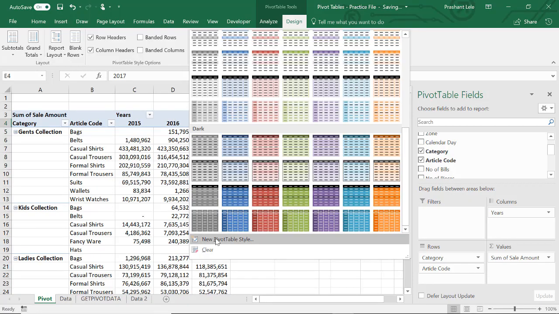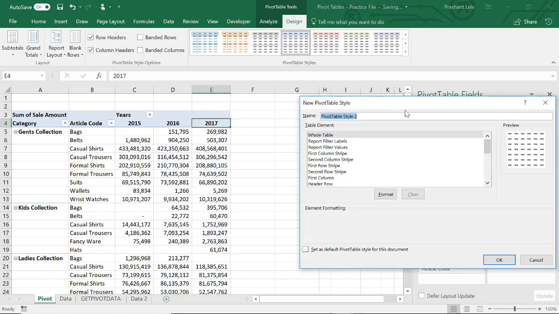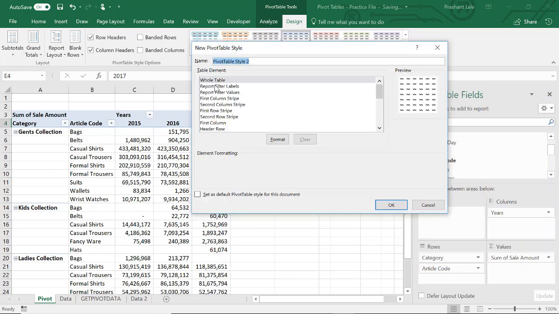You can create your own custom style. If you press this button, this dialog box will come, and all the elements of the pivot table are mentioned here: whole table, report filter labels, report filter values, first column stripe, second column stripe, first row stripe, and so on. So you can give your own formatting to your pivot table and save this style as your custom style.